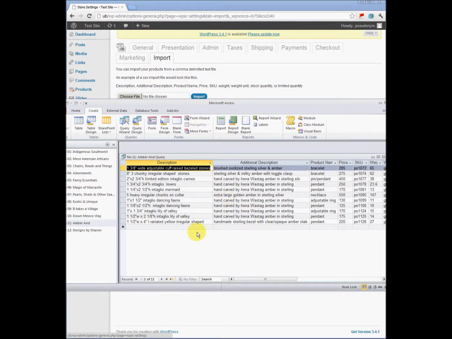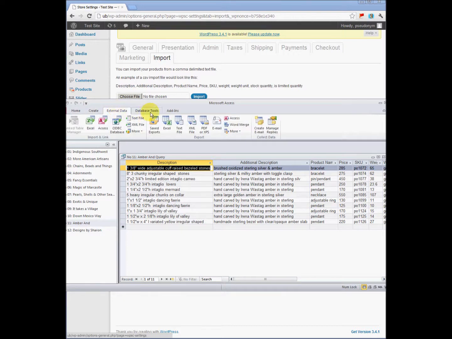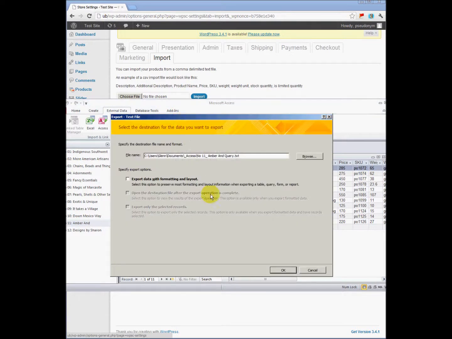Now I'm going to export this query to a text file, so I have to go up here and change tabs to the External Data tab. I'm going to be going down into the Export section, and I'm going to be selecting Text File.